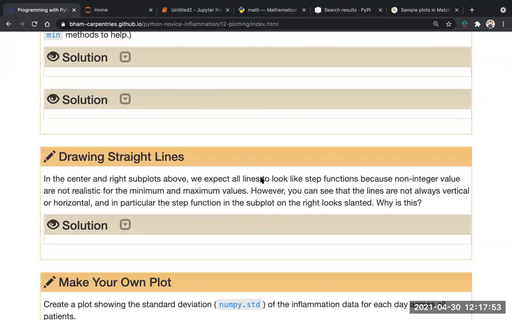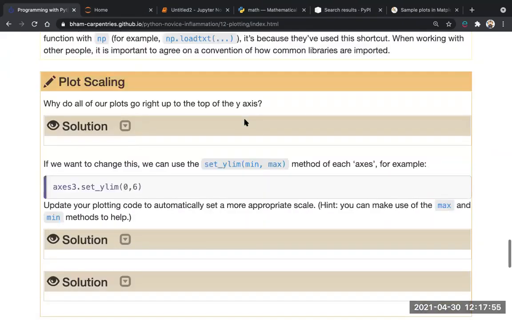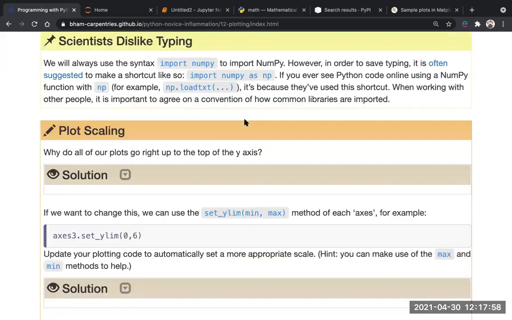Okay, so we're going to be finishing off now. Before we do, has anyone got any questions about anything that we've covered?